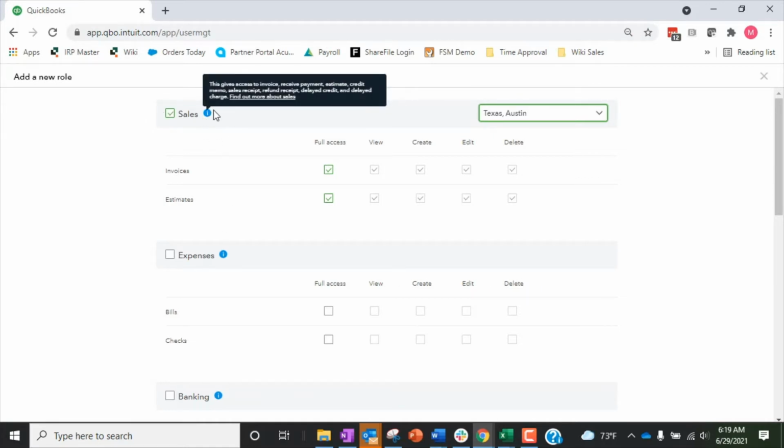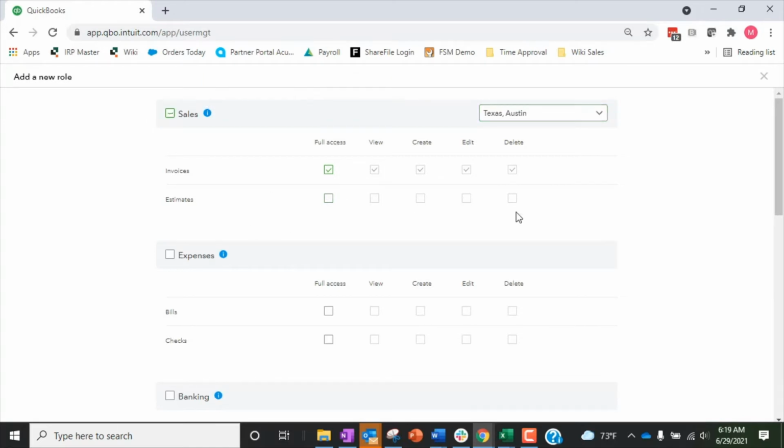Okay, so I'm going to select sales, and I'm not going to give them access to estimates because we don't use estimates, so I can remove that. So it's an all or nothing. It's yes or no. So they have access to invoices, yes or no. Access to estimates, yes or no. But you can tell in the future state that they're working on getting view only, create, edit, and delete rights for these types of transactions.